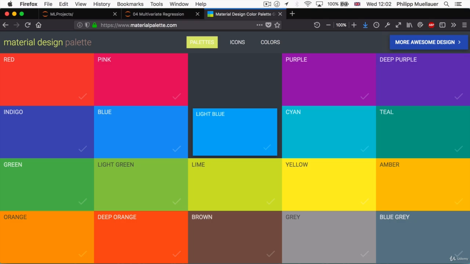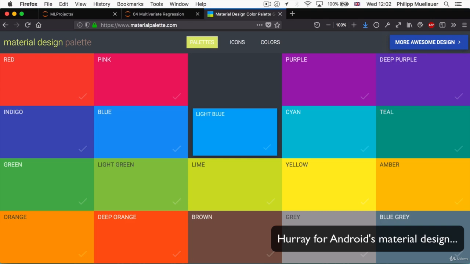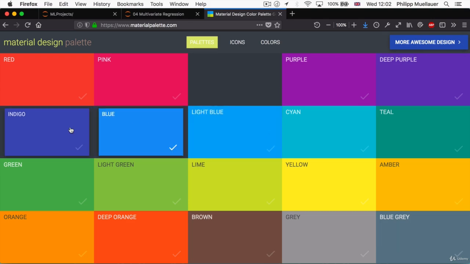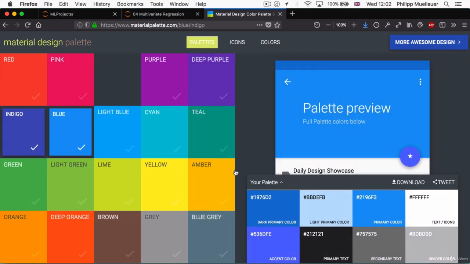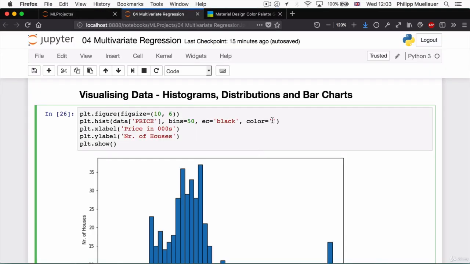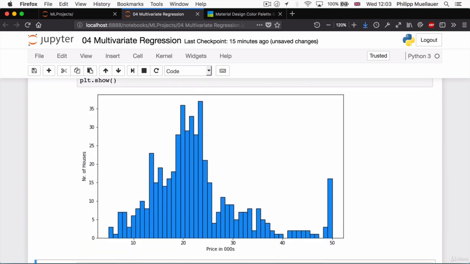So you can see that this is just one of the many websites that curates a color palette for you. And I'm going to pick this blue one here, these two blue colors. And then I'm just going to copy this hex code right here. And this is the hex code that I'm then going to paste in as an argument for the color right here. Let's see what this looks like. Voila. Cool. So I think we've got a really nice histogram here from matplotlib.